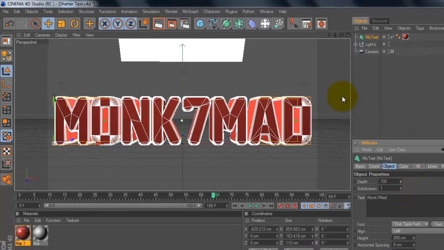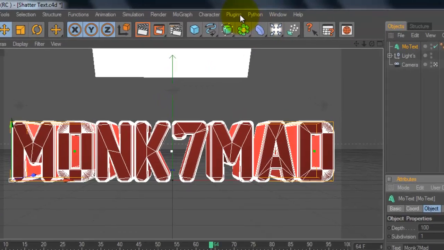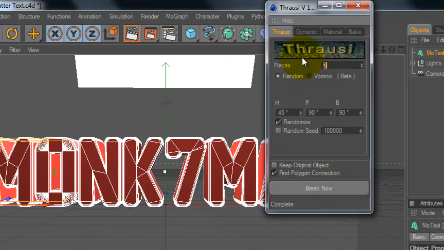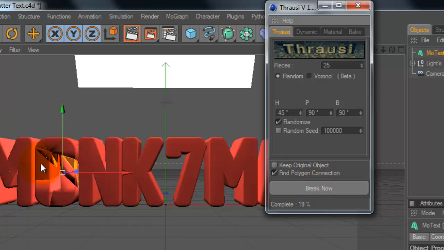What we're actually going to need to do now is use the plugin. So we're going to go to plugins, go on Thrausi, and select Thrausi, and we'll get a small pop-up appear. It says pieces, random, Voronoi. Oh, I'm afraid I can't say that. Never mind. Anyway, in the pieces section, you're just going to change it to about 25, anywhere between 20 and 30 I think is okay. I'm going to leave it on random. And we're going to break now, and you should see the text start to break.